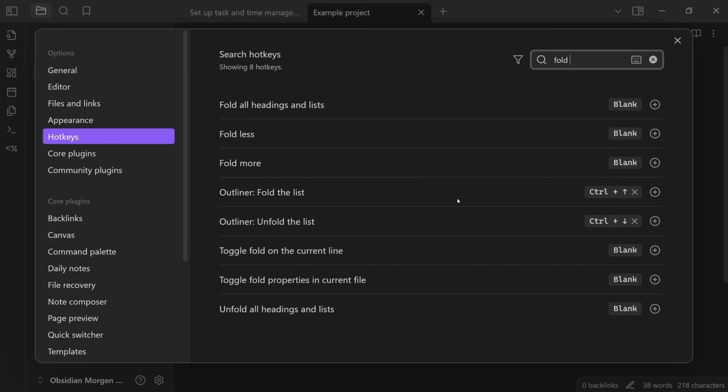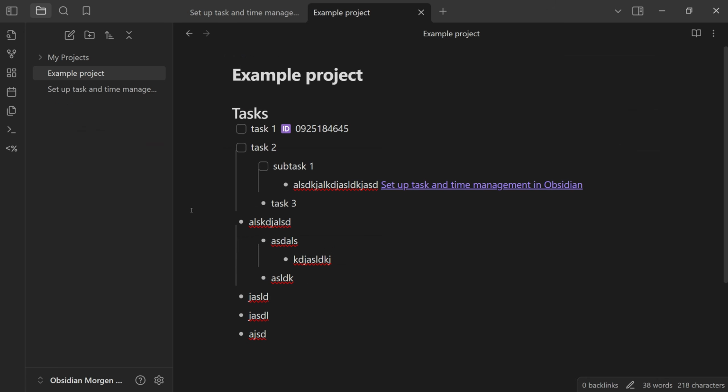And I personally like to keep it as Control up and down, since my WASD keys can also be modified to be arrow keys. So if I go back, if I find this to be not relevant right now, I can press Control and up, just like that, and unfold it with down. So yeah, once I'm done outlining my plan, I can choose which ones I need to add to Morgen.